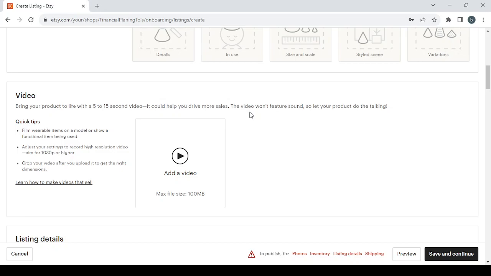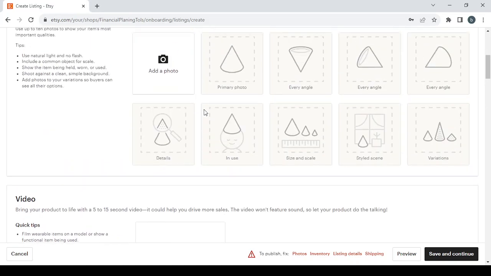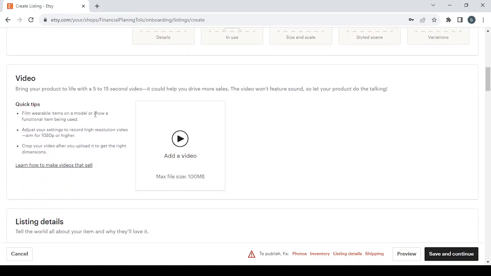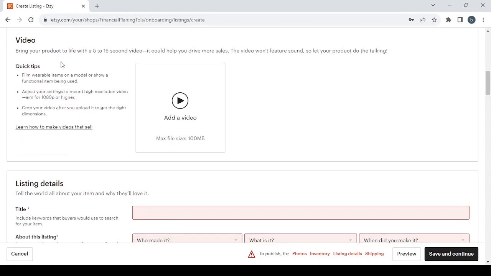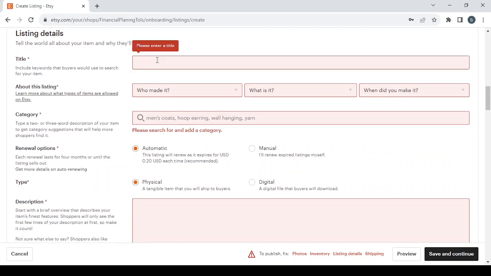You don't need to have a video for your product, you just need some pictures, and to be exact, just one picture. And here, if you want to make a video that will sell, you can just click on this link and you will learn how to make that. And also make sure to follow these quick tips like film wearable items on a model or show a functional item being used, and so on. Then we have the listing details where you enter the title of your product. So for example, I'm just going to leave it as financial planning tools.